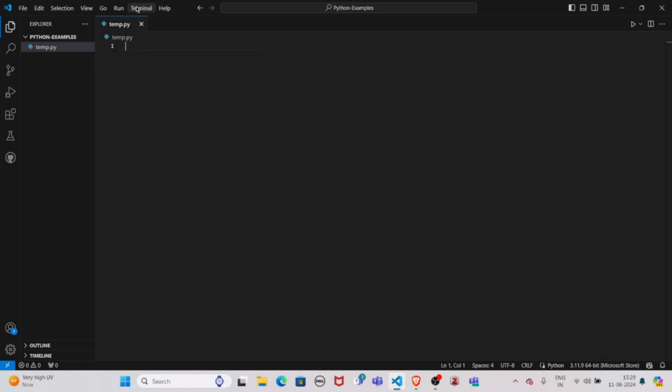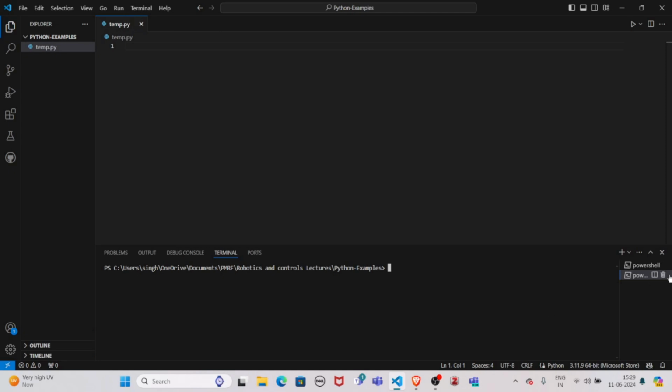Now, apart from the file, we also need a terminal. At the top, you can see there are several sections: file, edit, selection, view, go, run, terminal. In this terminal, we'll open the new terminal. The default terminal here is PowerShell in Windows. I'm working in Windows right now. In Linux, it's the Linux terminal.